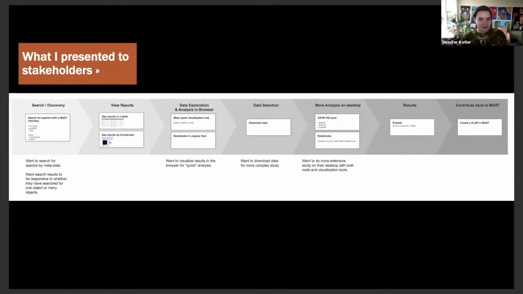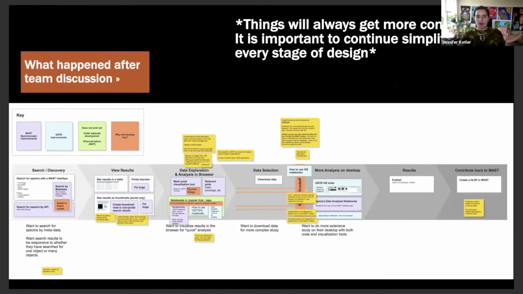But then after presenting it, I started taking notes on top as everyone was giving more and more feedback and wanting to add to the workflow. So this is to make the point that things are always going to get more complicated while you're designing things. So that's why it's always very, very important to continue to simplify at every stage of the design process, because entropy, right? Things will just keep getting crazier and crazier. So it's your job to always come back to the simplest form.